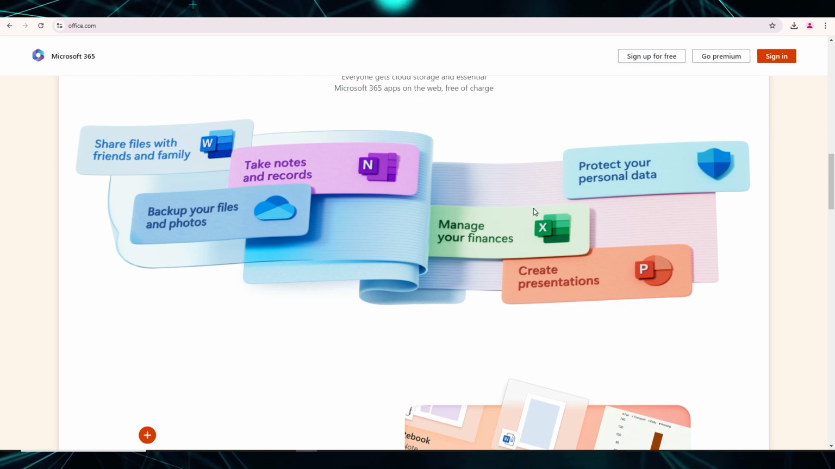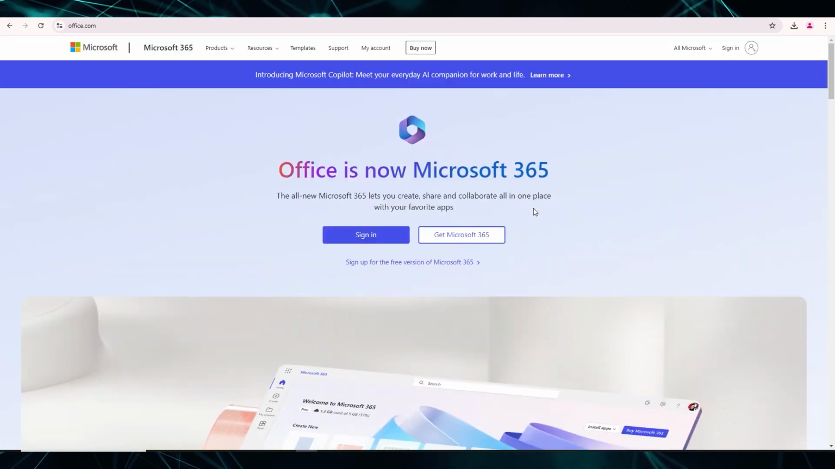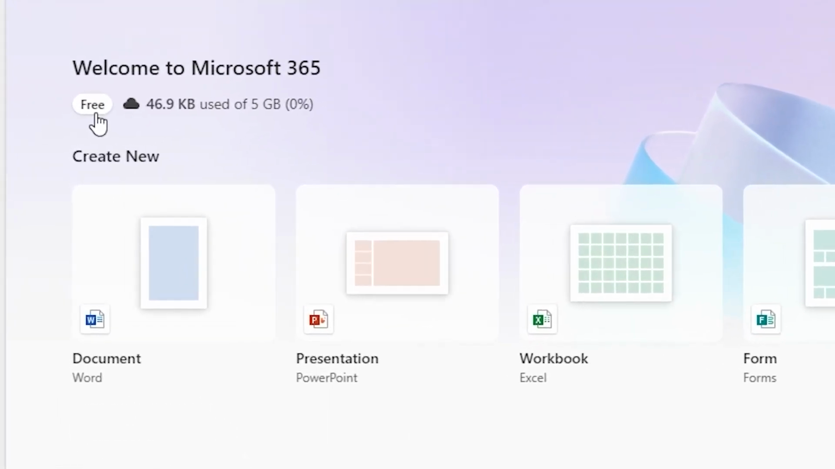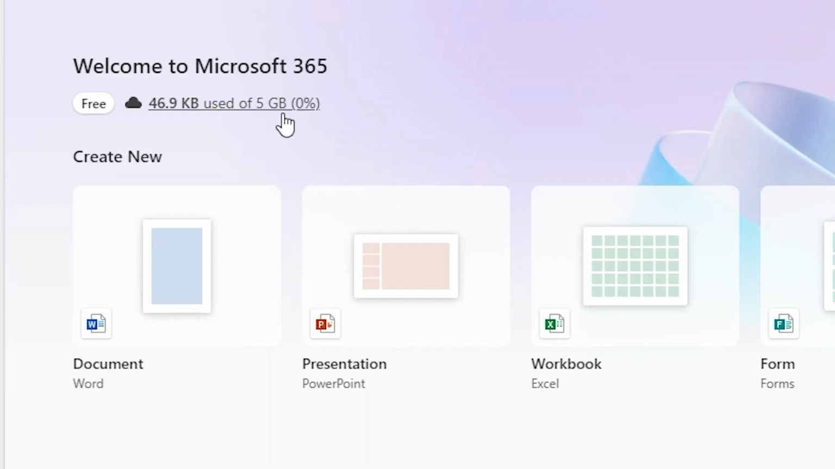This web version is very powerful. You can create, edit, and share. Simply sign in with your email or create a new one. Now that's the smooth interface of the Office 365 web version. If you see the free tag, it gives you 5 GB space for your document.